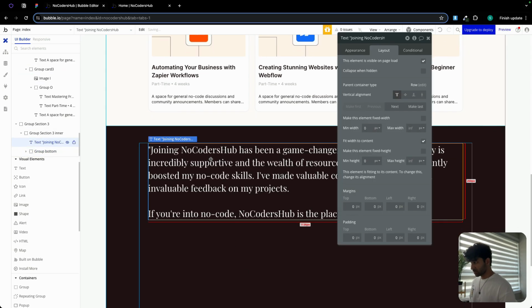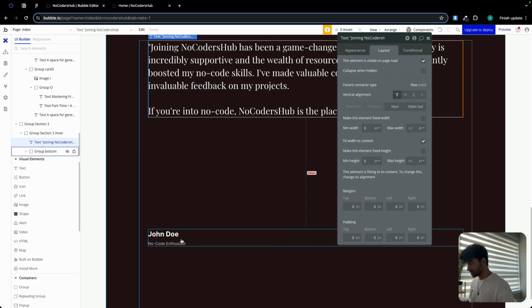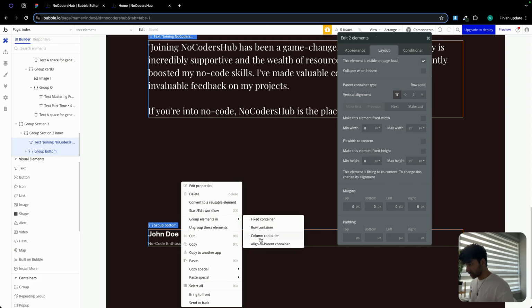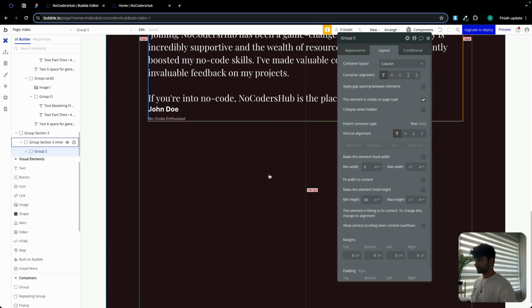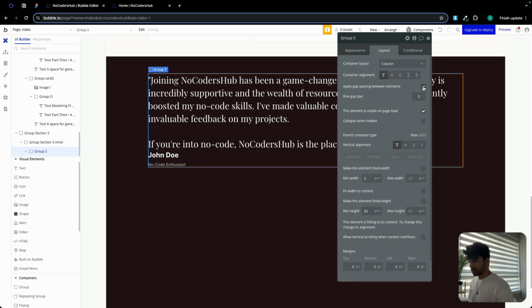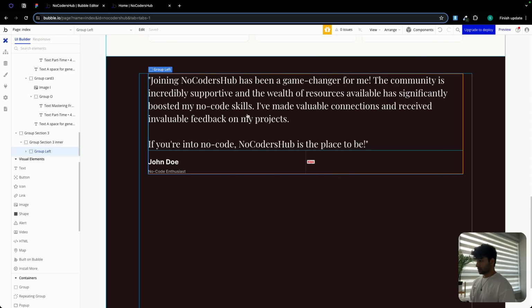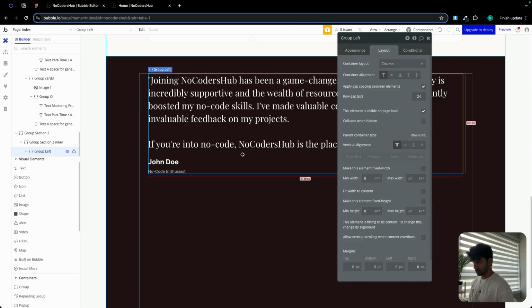Now let's make this first. I'm gonna select this group, this text element and this group bottom. Right click, group them into a column container with a row gap of 24. Min height is going to be 0. Let's call this group left. Okay, looks good.